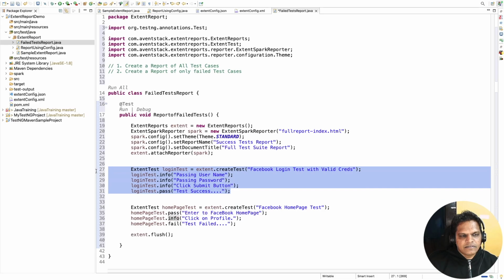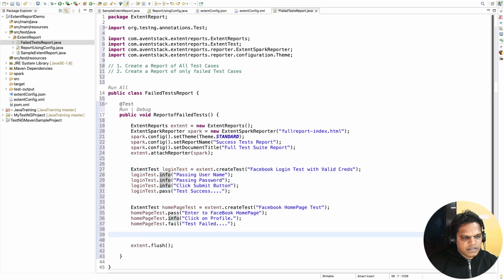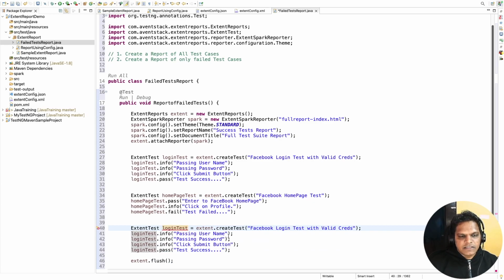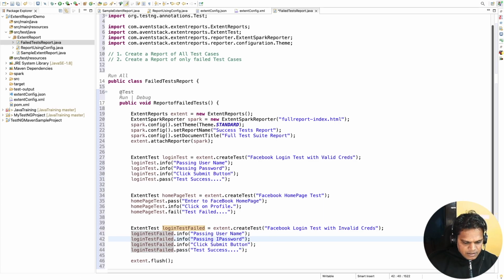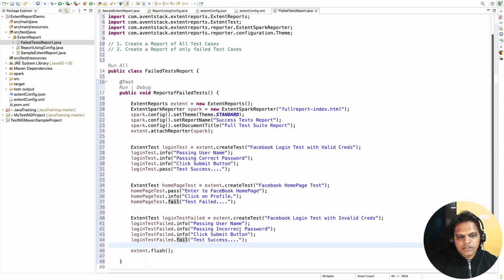I will copy this test and paste it here. I will update the test name, login test failed. And I will update the test case title as well, Facebook login with invalid creds. We need to update this object here, here, here, and here. Passing username, passing correct password. This is the information. And over here we are passing the correct password. We are just updating the log statement. Instead of pass, let's put fail over here. So this is the one test case we are failing.